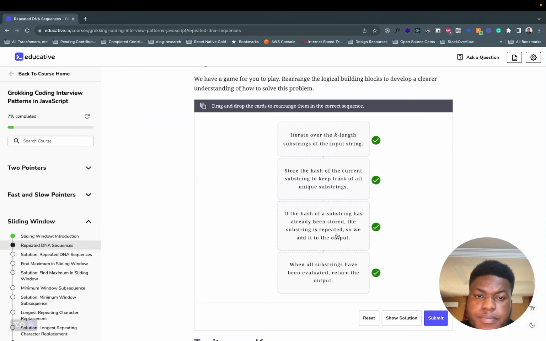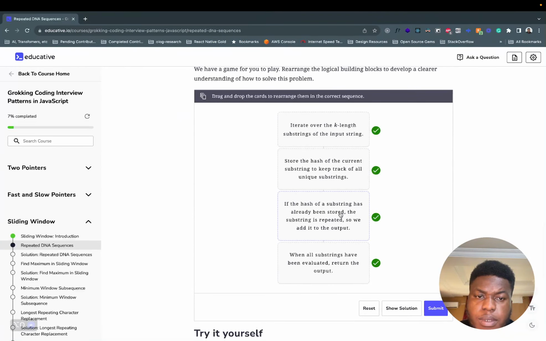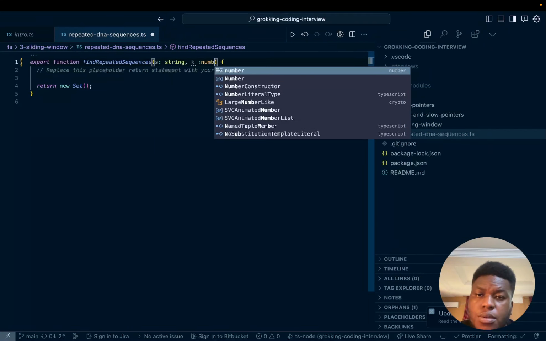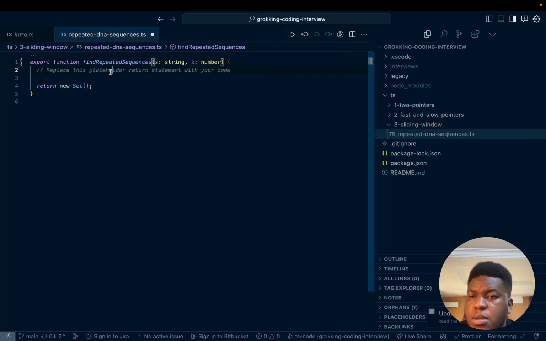I'll follow this thing. What's my input? Is a string, I assume, and the k is a number. Input, yes, should be a string. And this should be a number. Okay.